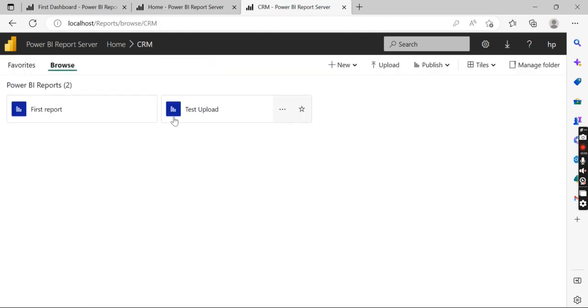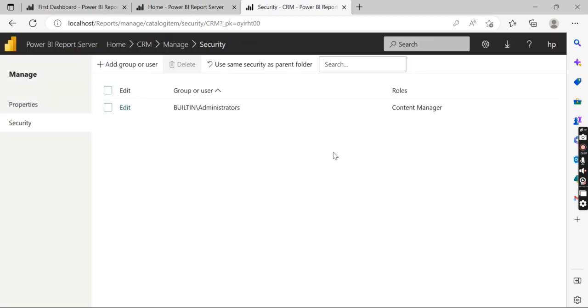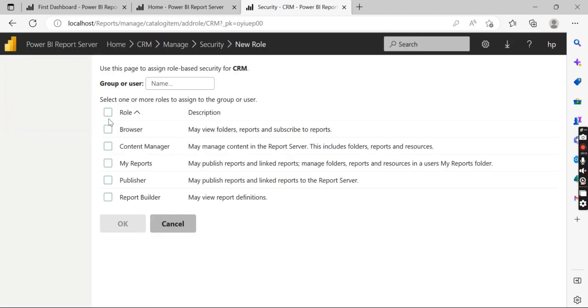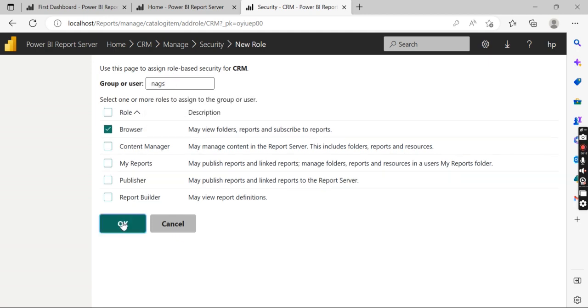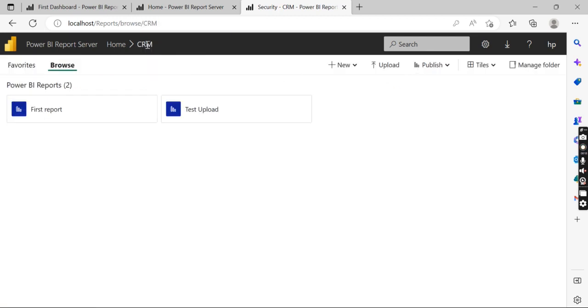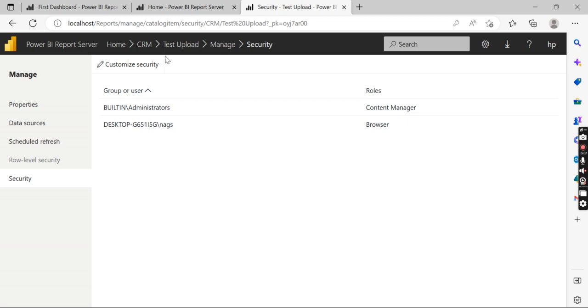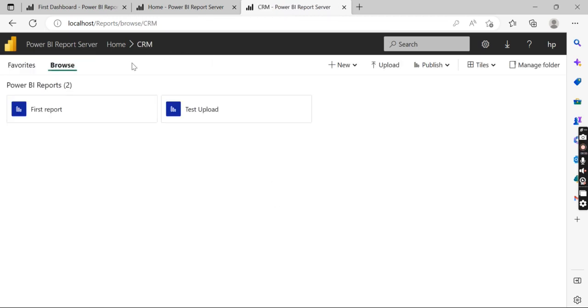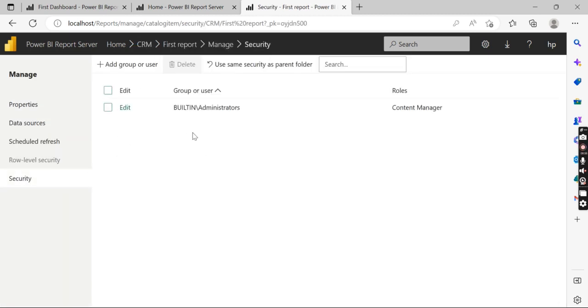Now I will add some users at the folder level. Let's say customize, add user. I will add Nags. I have only a few users now, so I have added Nags at the folder level, the CRM. You can go and check the test upload, which is inheriting the feature. Now Nags appeared here, whereas if you go to the first report, which we have overridden, Nags will not appear here. Why? Because we chose to customize.